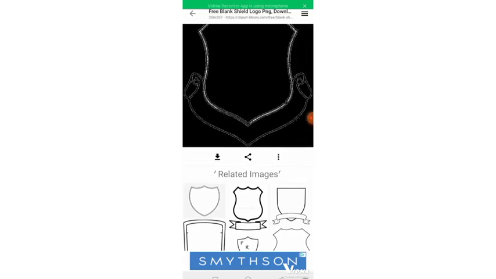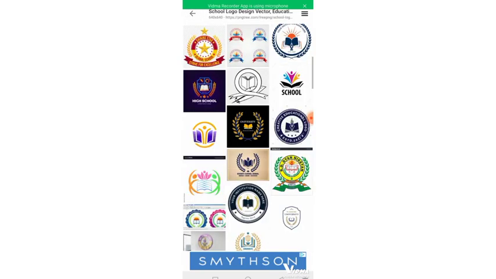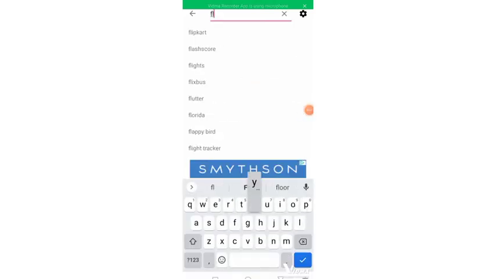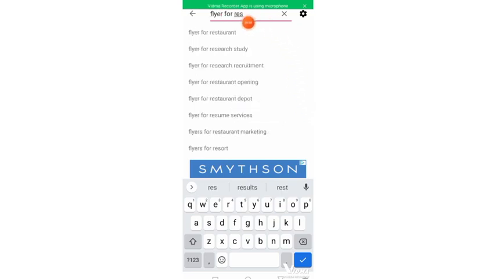Okay, then let's also go back and do one other thing. Let's say someone asks you to design a restaurant flyer for him or her. This may be your first time of designing something like that. So you can come to your library, then you type in flyer. Even before I finish typing, you see that they are giving me so many options. We have flyer for restaurant opening, restaurant depot, restaurant marketing. So when you tap on any one of these, it will lead you to the library, where you can find so many of them. So let's say restaurant marketing.